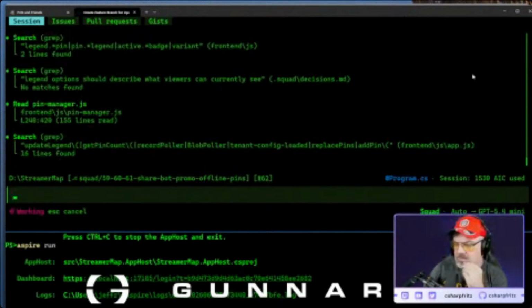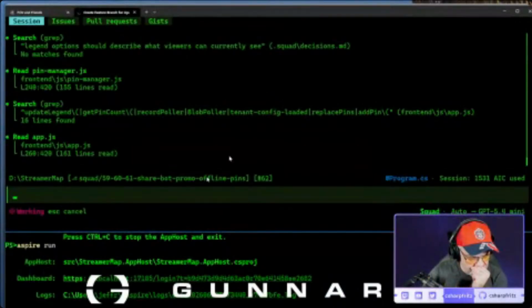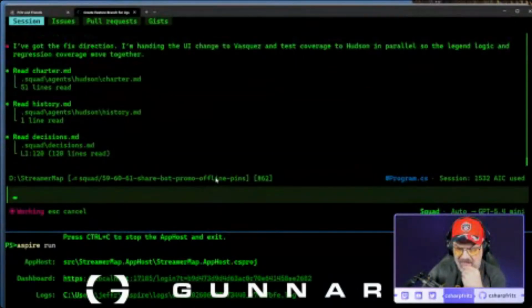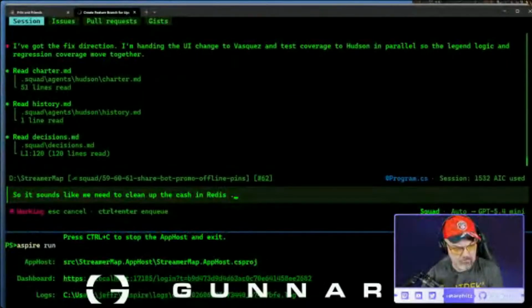All right, so it might need to do a little bit of cleanup in the cache. So it sounds like we need to clean up the cache in Redis. That's not how you spell cache. Like cache.